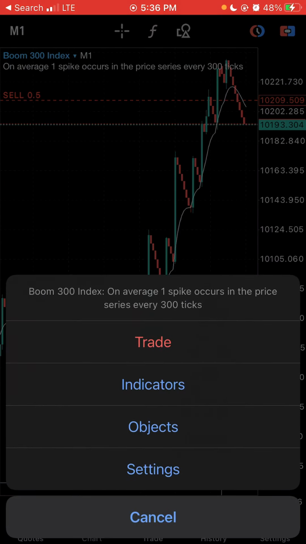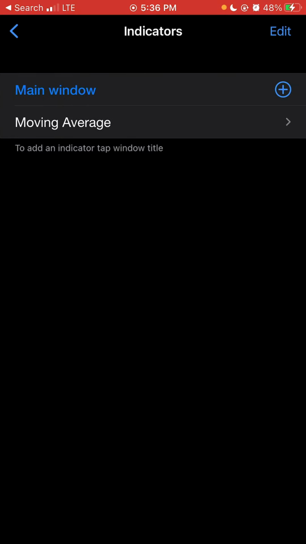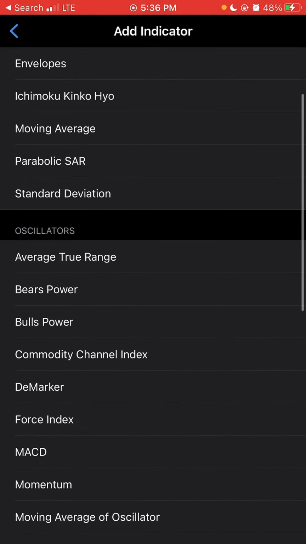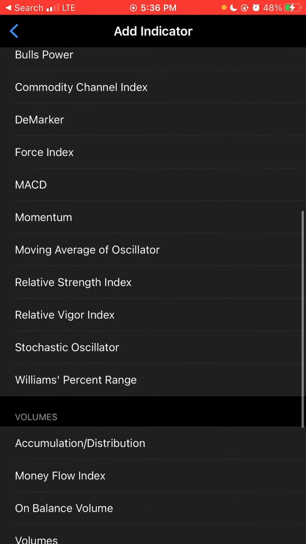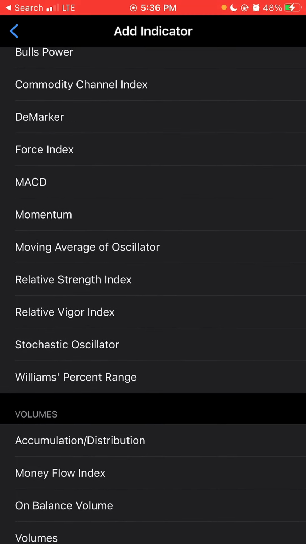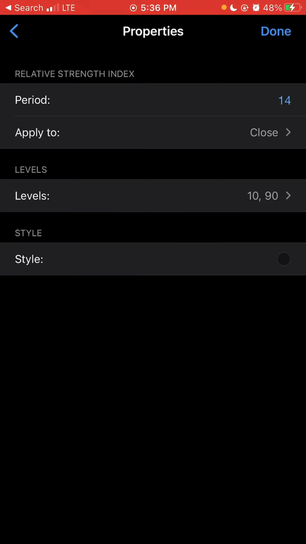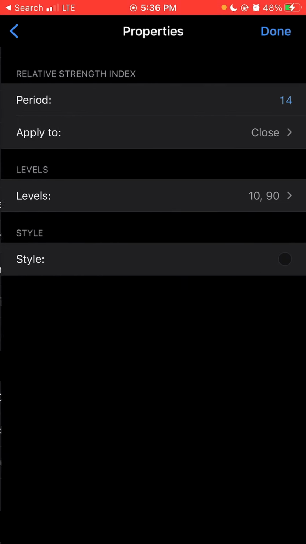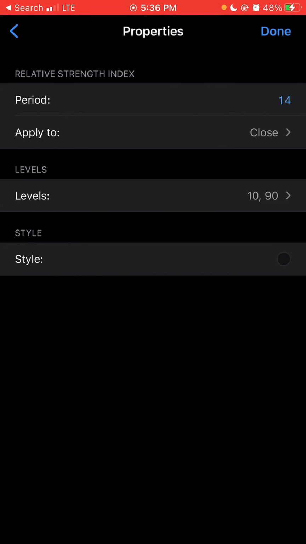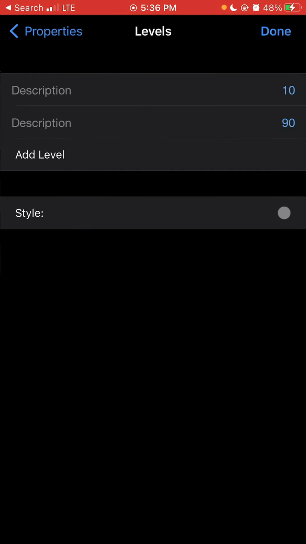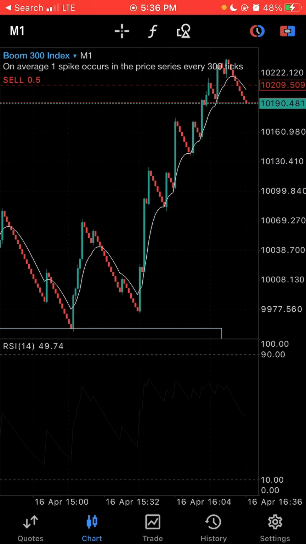Now the next thing you want to add is a relative strength index. I'll be showing you how to use these parameters to look for good entries in the market. So this is our relative strength index. Your period is 14. Apply to close. Your levels should be 10 and 90. Then you click done. So we now have our RSI window here.